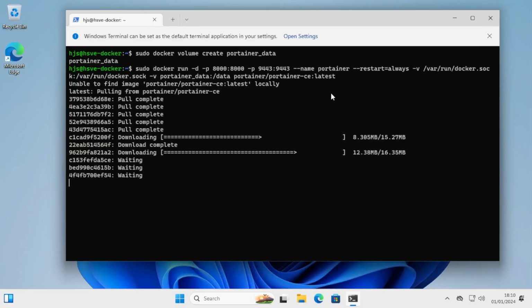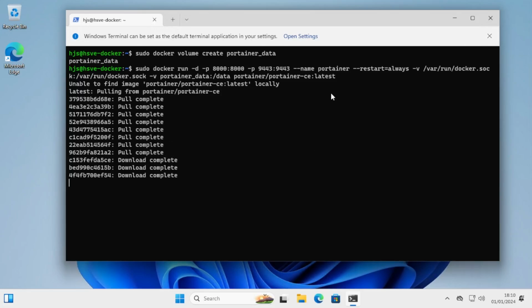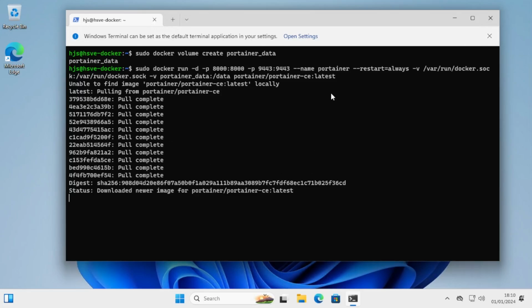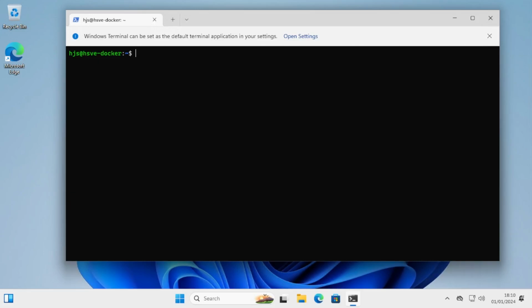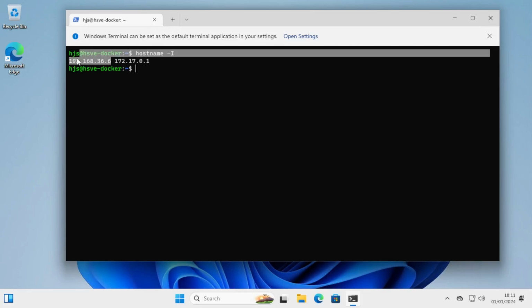You can see there's a lot of sub images in there, but once we get this hash here, this is the container ID I believe, that means it's successfully deployed. So what do we do from here? If we do Control-L again and then do hostname -I with a capital I, you'll see your IP address. So this is your private IP address, not your public IP address.